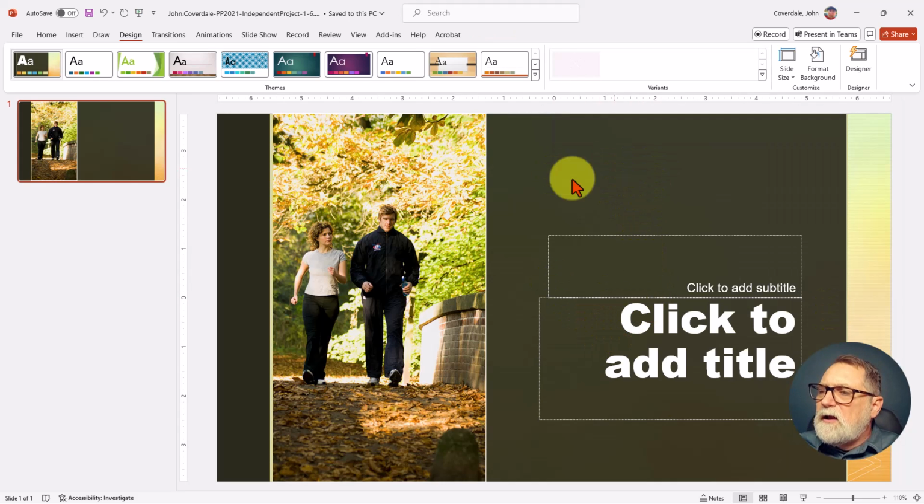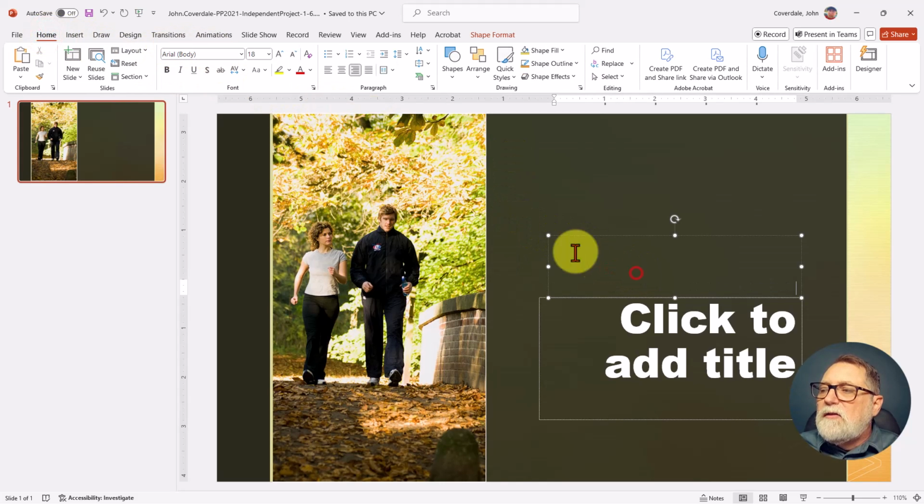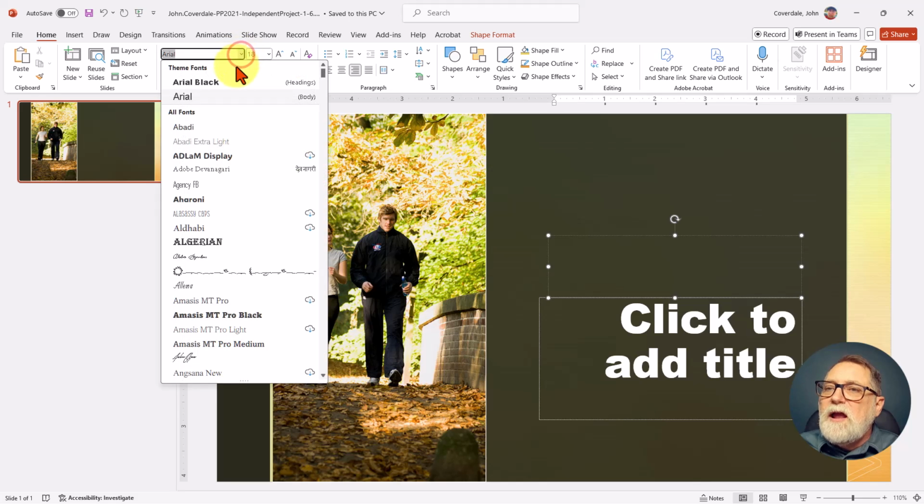If I click just in a blank area here to deselect my title box, you can see that the placeholder text for my title is now very bold. Let's go back to the Home tab and take a peek inside the font menu, and you can see that now the theme fonts are Arial Black for headings and regular Arial for body.